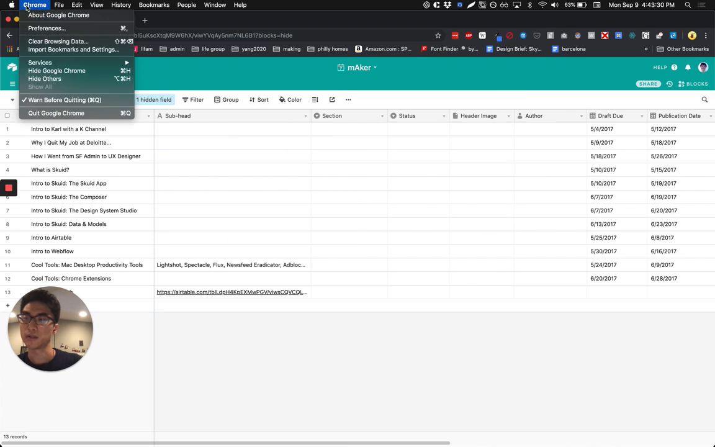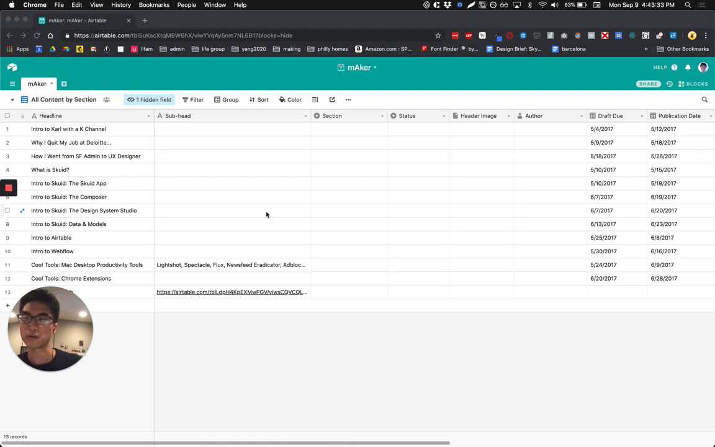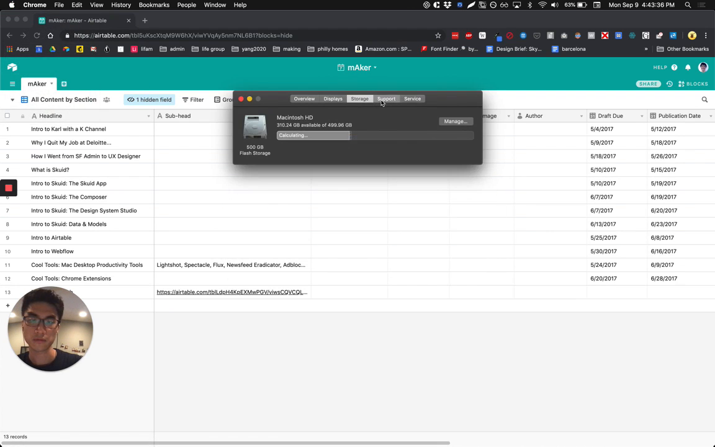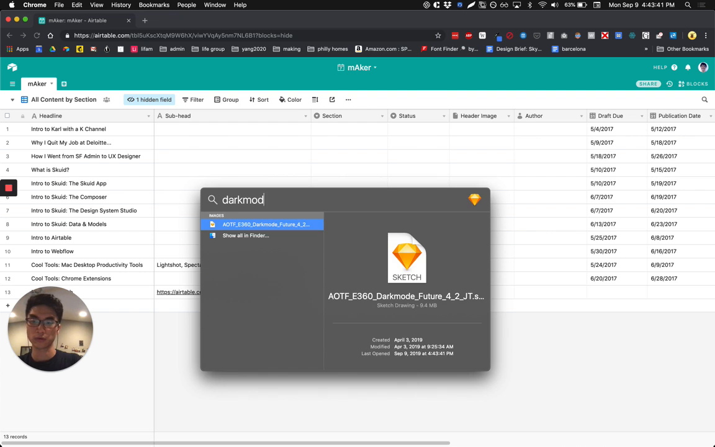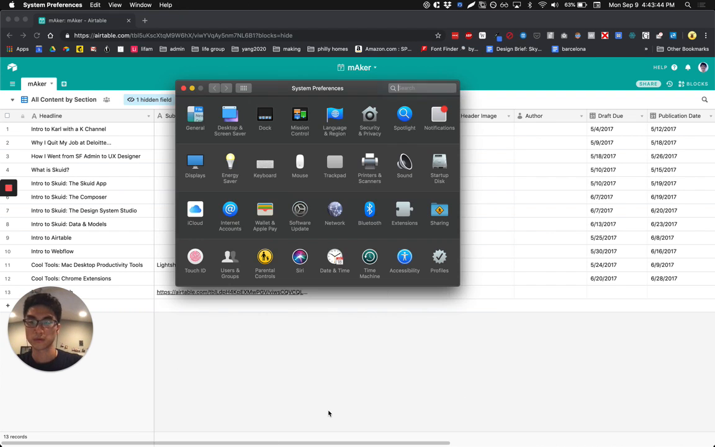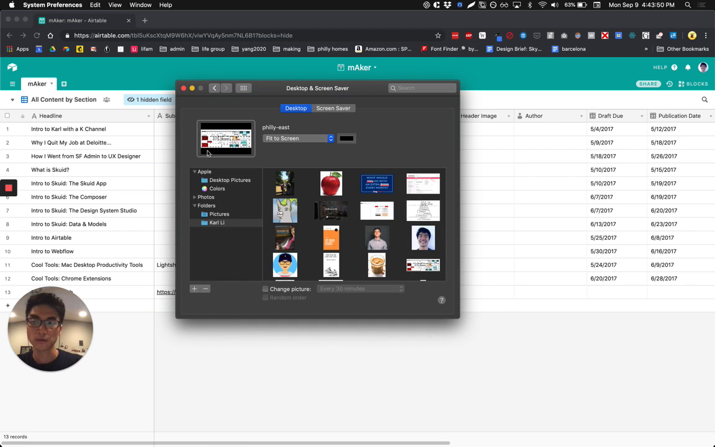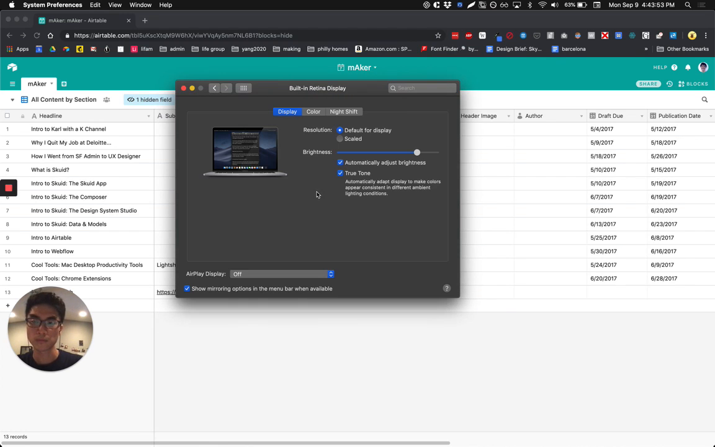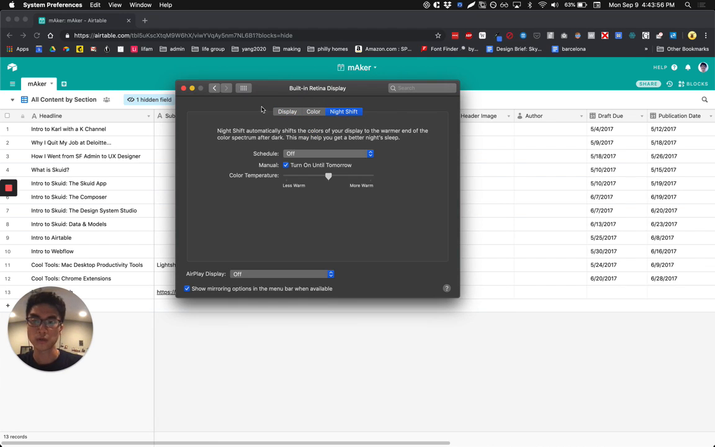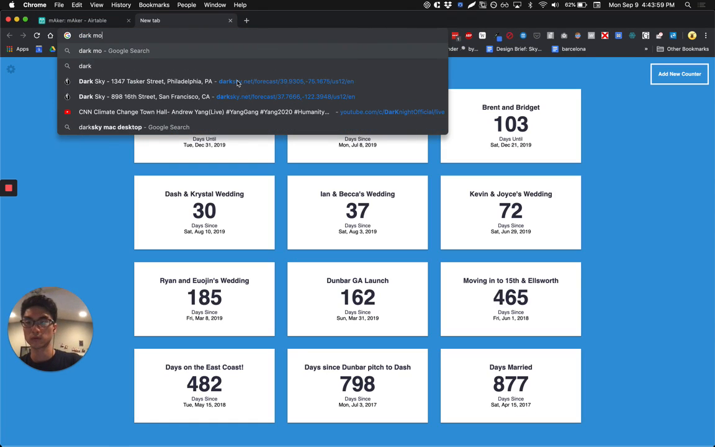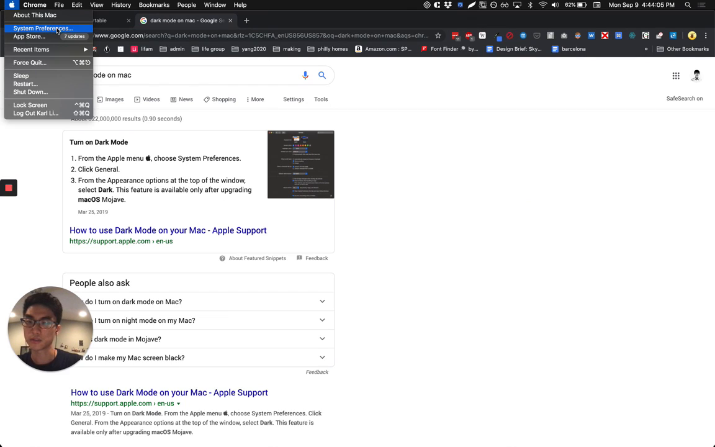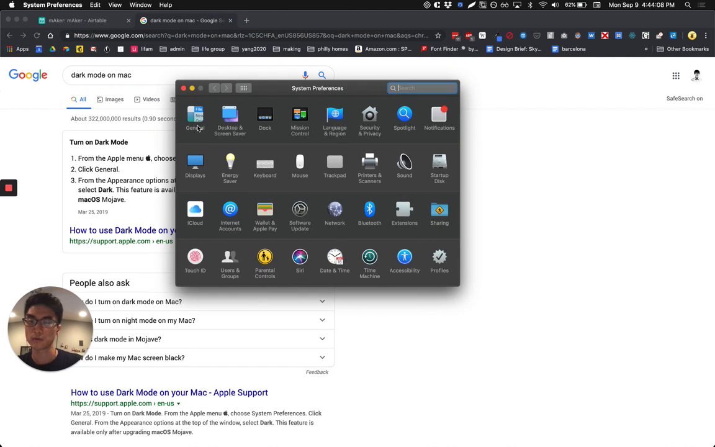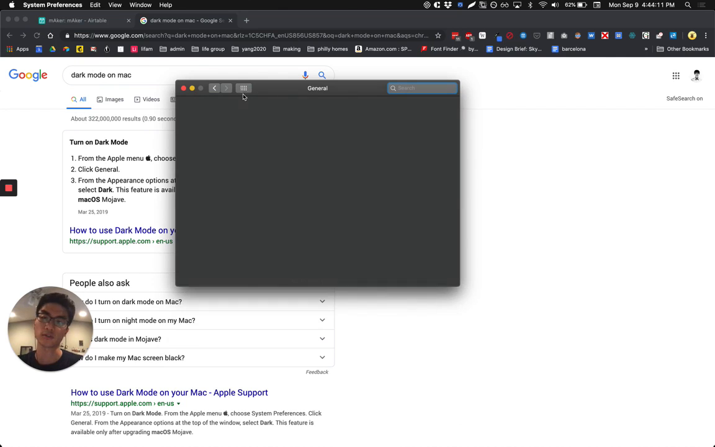I also believe I turned on dark mode, and I believe that is, let's see, dark mode. Displays. Nope. System preferences, general appearances. Here it is. Yeah, it's just under general.